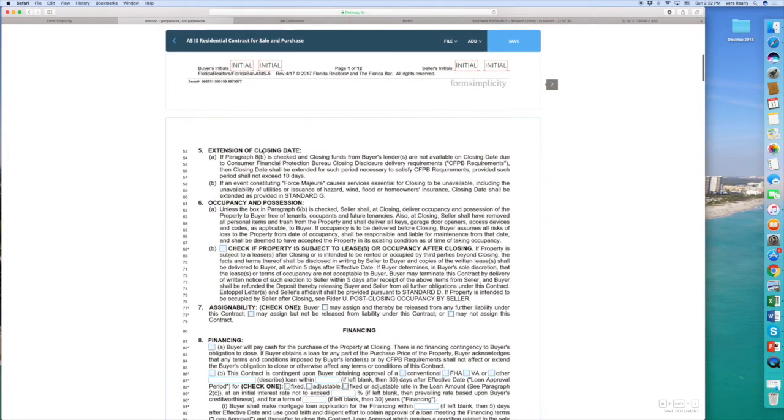Number 5, extension of closing date. If paragraph 8b is checked and closing funds from buyer's lenders are not available on closing date due to Consumer Financial Protection Bureau closing disclosure delivery requirements, then closing shall be extended for such period necessary to satisfy CFPB requirements, provided such period shall not exceed 10 days. In an event constituting force majeure, causes services essential for closing to be unavailable, including the unavailability of utilities or issuance of hazard, wind, flood, or homeowners insurance, closing date shall be extended as provided in Standard G.